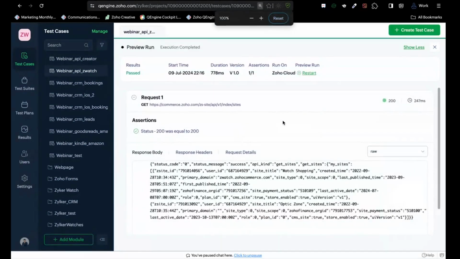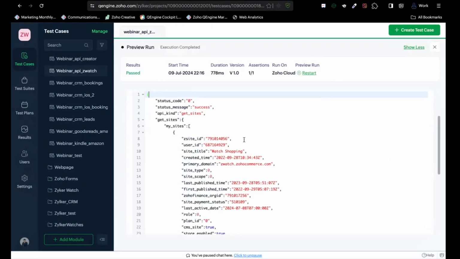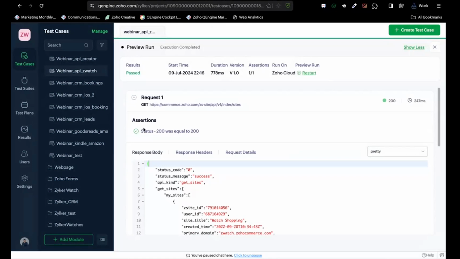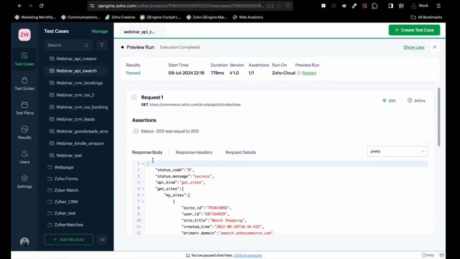So I have run my very first API request using Zoho QEngine. As you can see, it has provided me with a response. This is the response which I got. And it says that the assertion also worked fine. You see this tick on the left hand side. It says that the status 200 was equal to 200, so the assertion also worked fine. And it tells you how much time it took: 247 milliseconds. So it gives you a lot of important details.